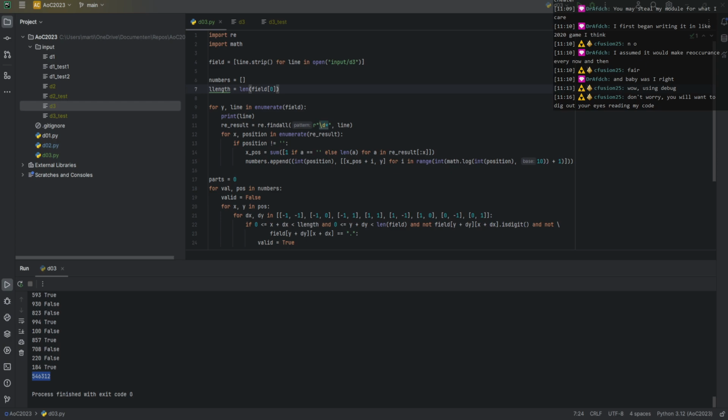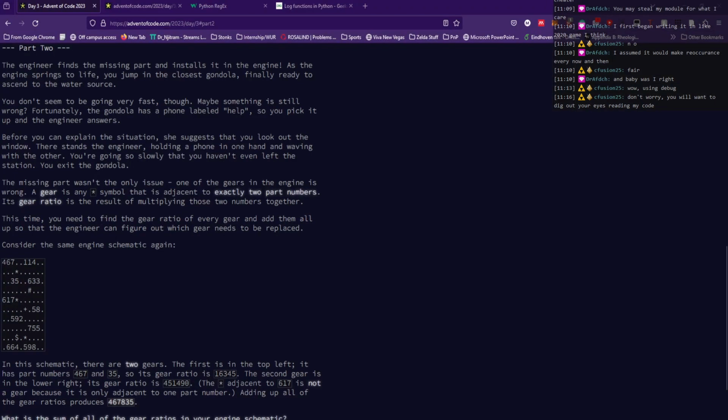And it is, though. Find the missing part and install it. As the engine springs to life, jump in the closest gondola. It doesn't even go very fast. You pick up the help phone and see what happens. You look at the window, there's an engineer holding a phone in one hand and waving the other.